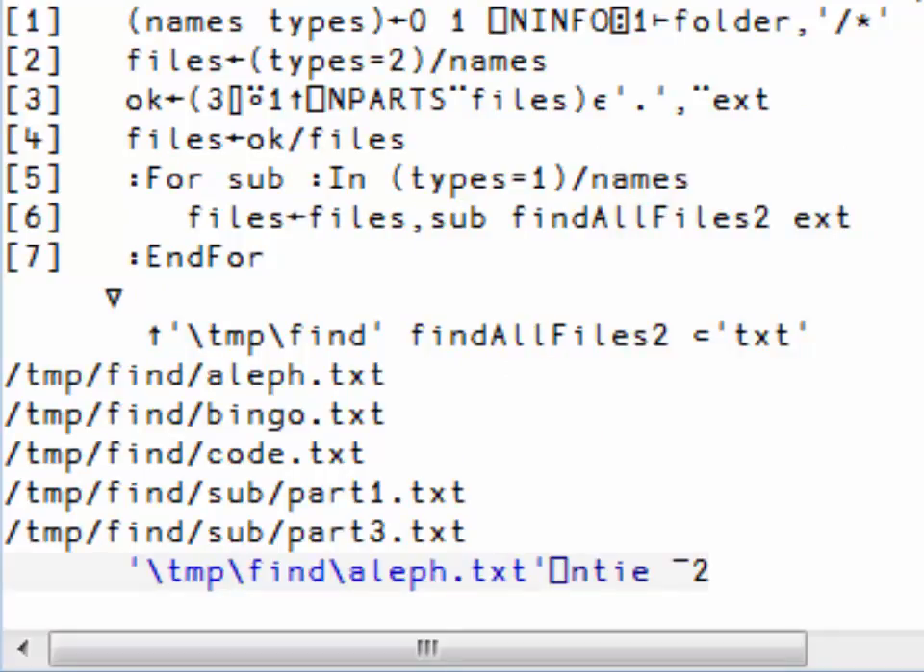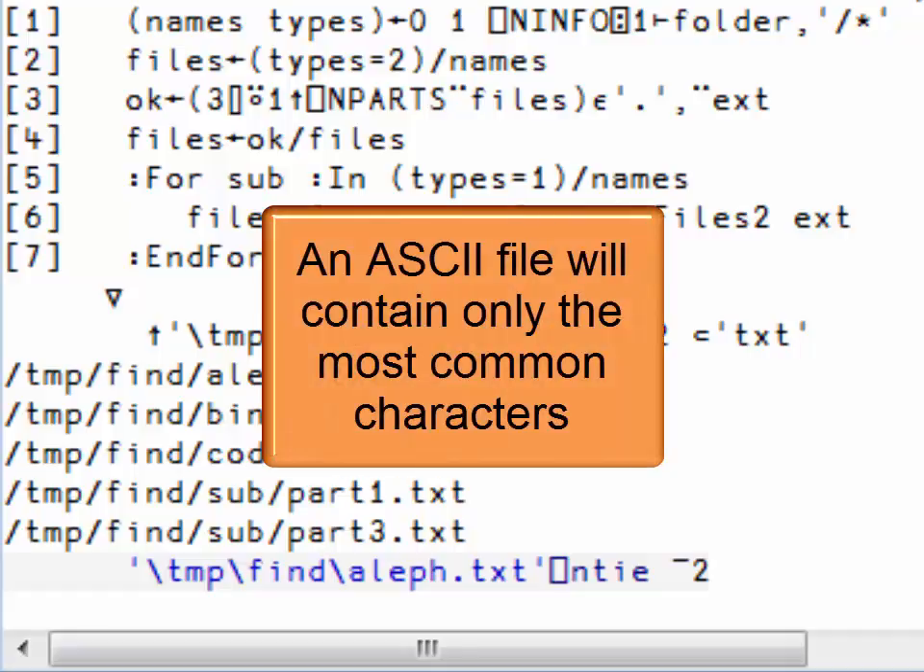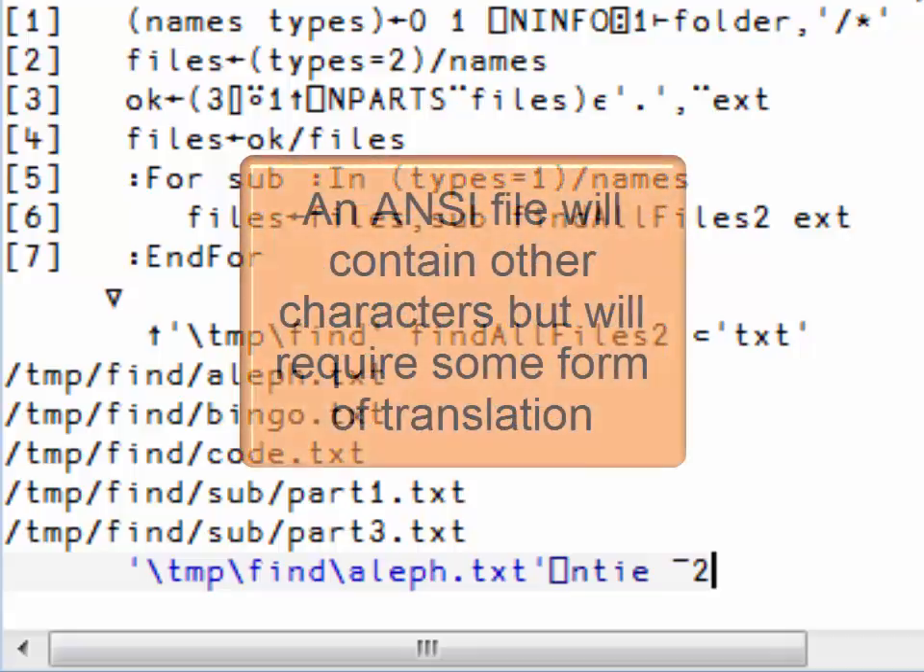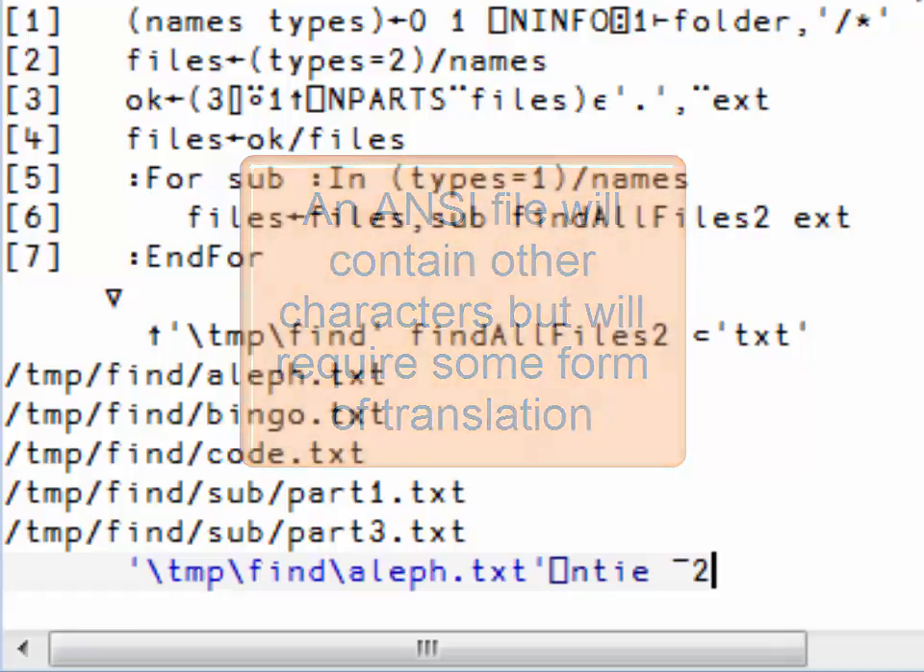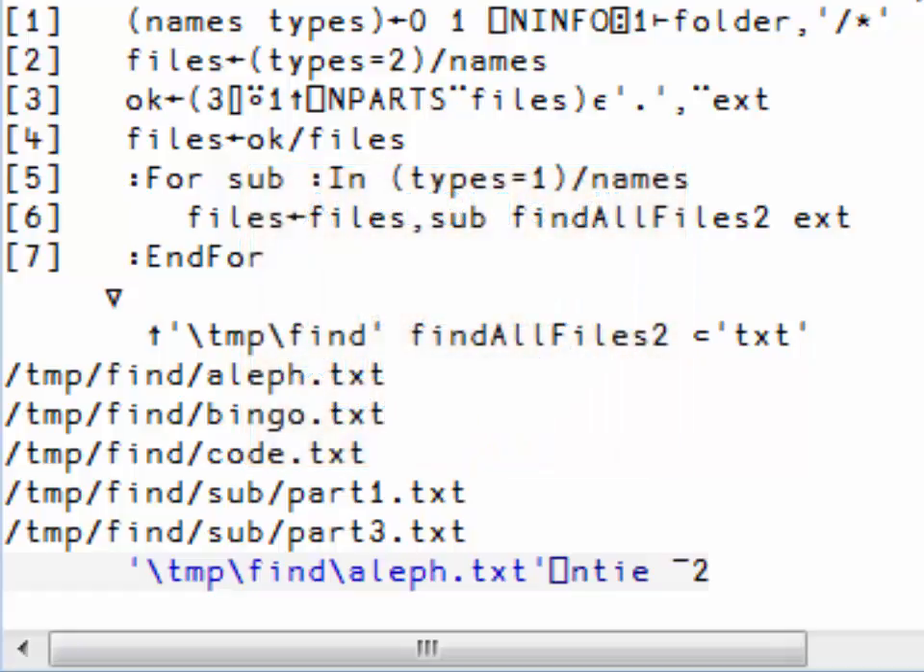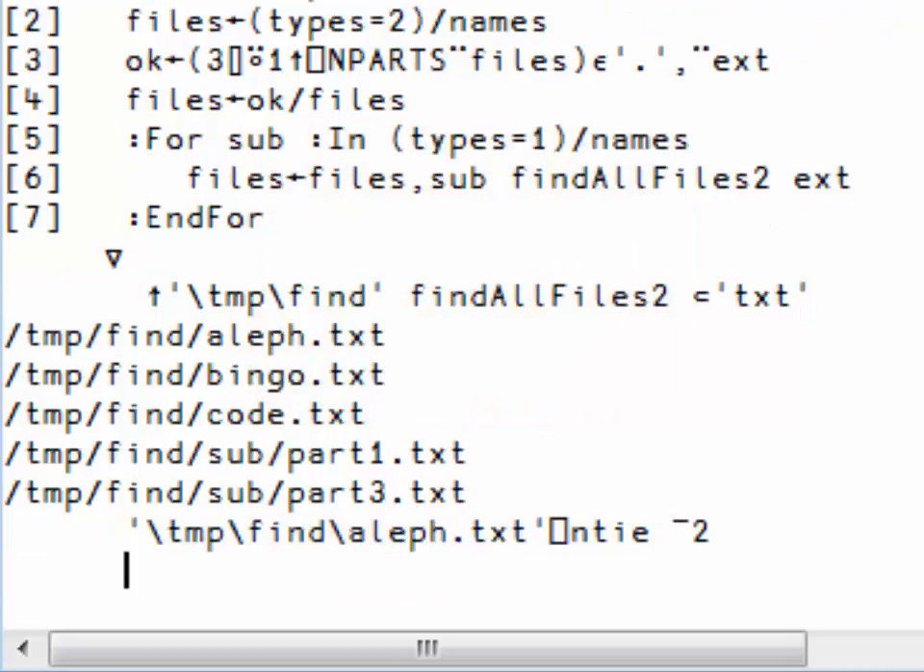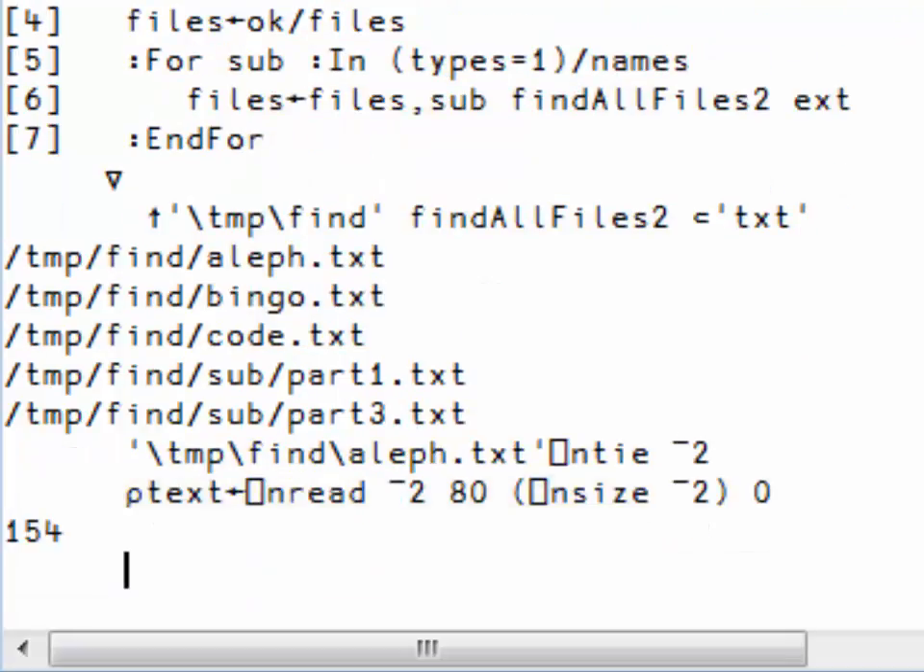Reading each file is a bit trickier than it seems. Most files containing APL code will not be ASCII. They may be ANSI, but they won't be ASCII. If you are using an APL which is not Unicode, you will have to perform some form of translation before making comparisons. So let's read a file like this.